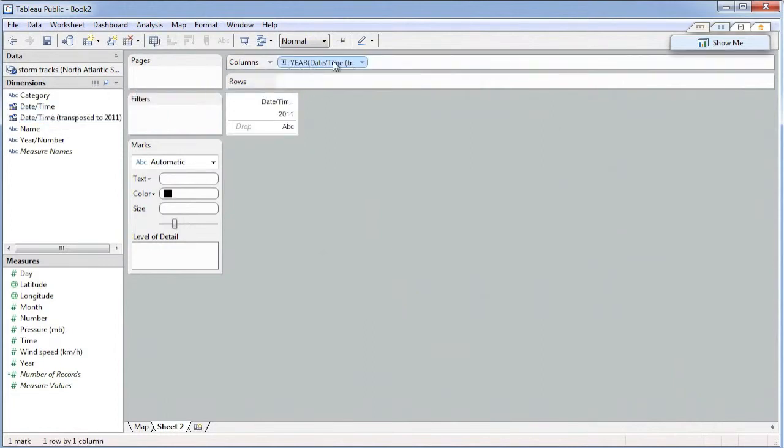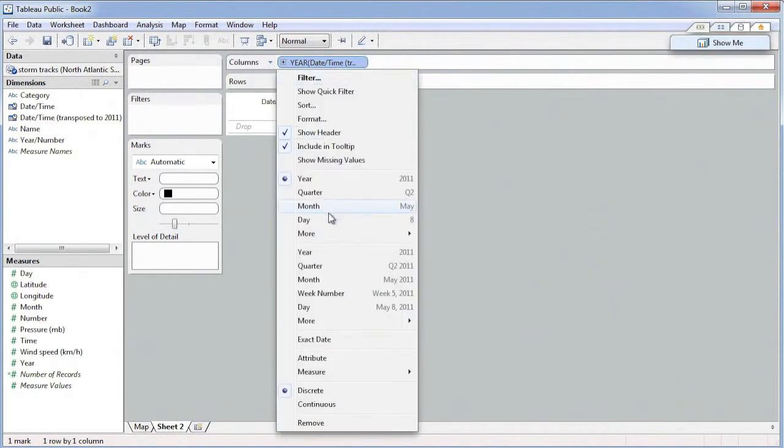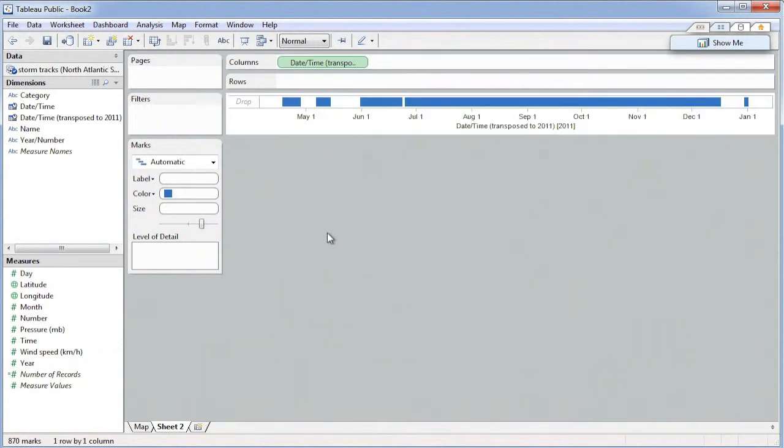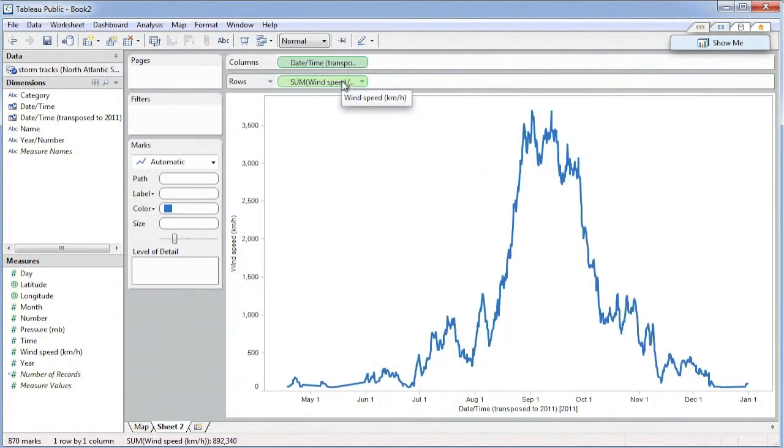You see again it's taken a default of year. We don't want that. We want the exact date. And now I want to take wind speed, which we want on the other axis of the graph, and pop that into rows.